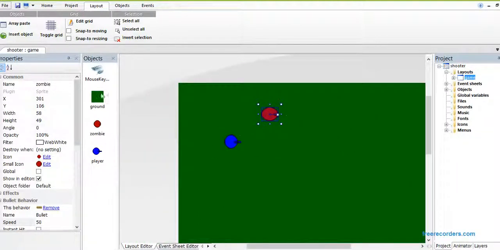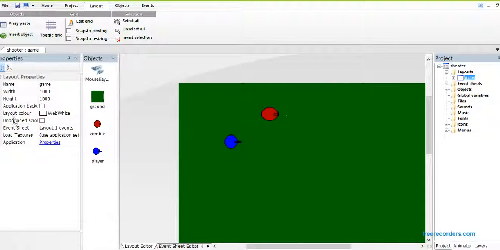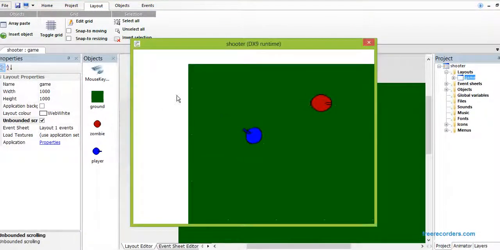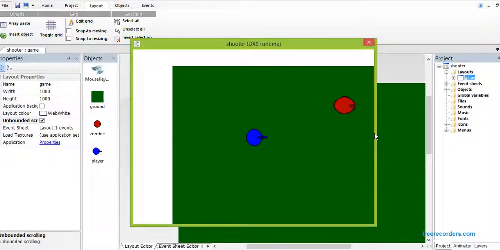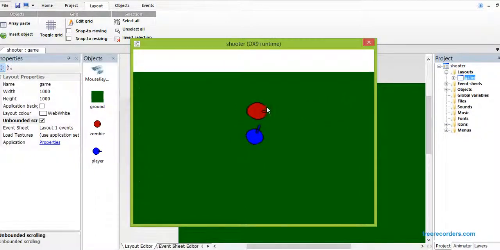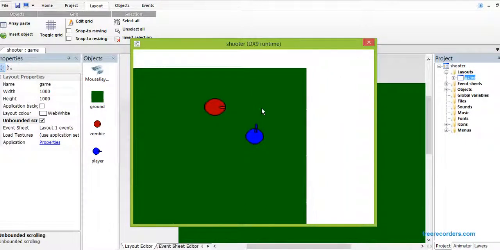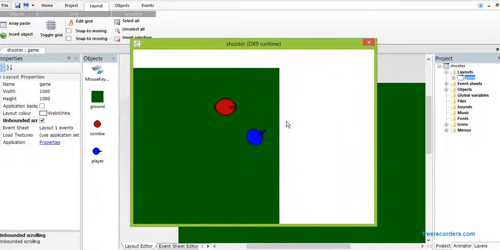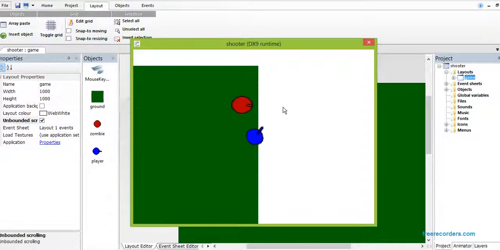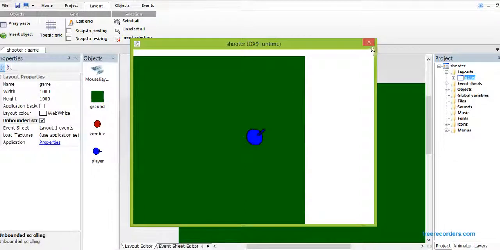Then just go to unbound scrolling. Click on that, and you'll notice how you can see outside the layout. Now we can watch it and see what happens when it goes outside the layout, just to see if we've done this correctly. It's almost there, and when it gets outside the layout, let's see what happens. It glitches. Well, we can fix that.